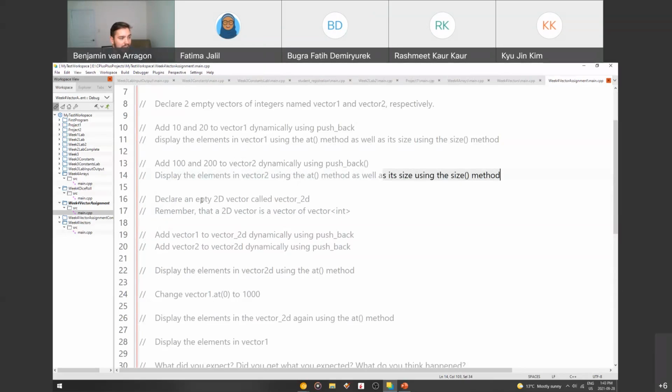After that, you're going to declare an empty 2D vector called vector2D, okay? So 2 dimensions. Remember, a 2D vector is a vector of vectors, and then it's going to be an int, okay? There's a little hint there. You're going to add vector1 to vector2D dynamically using the push_back method, and then you're going to add vector2 to vector2D dynamically using the push_back method, okay?